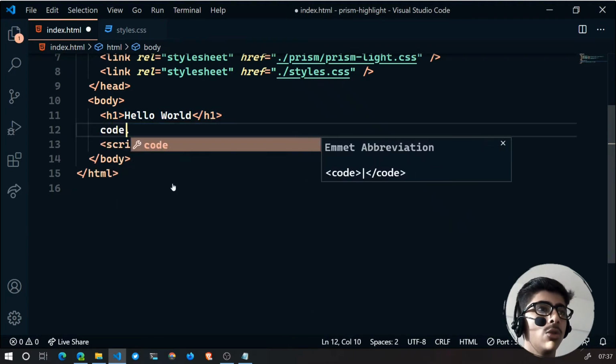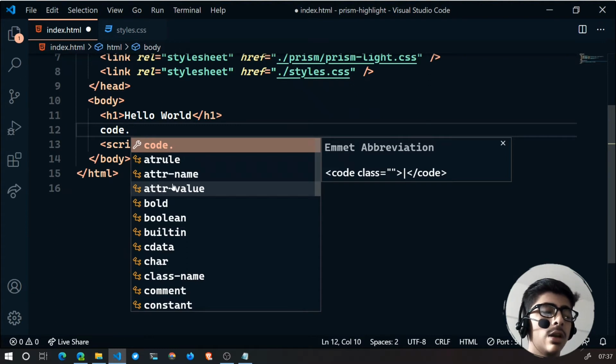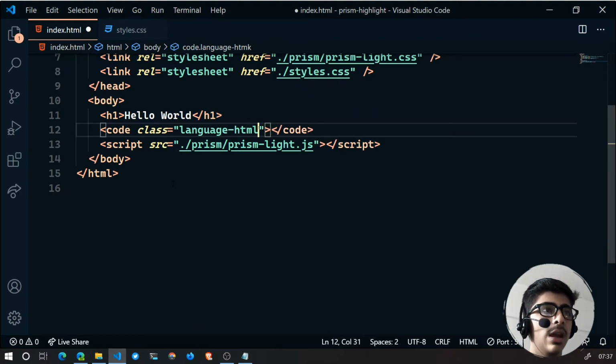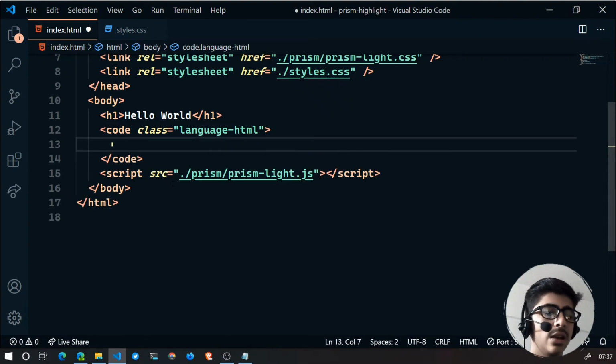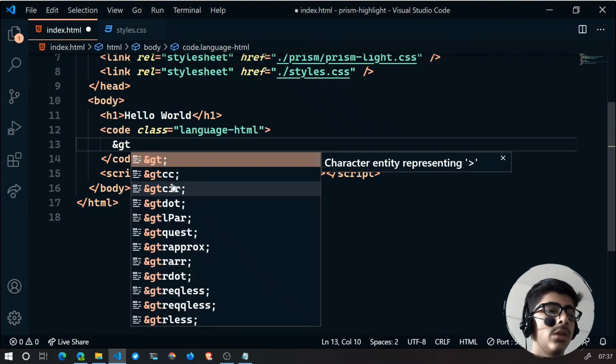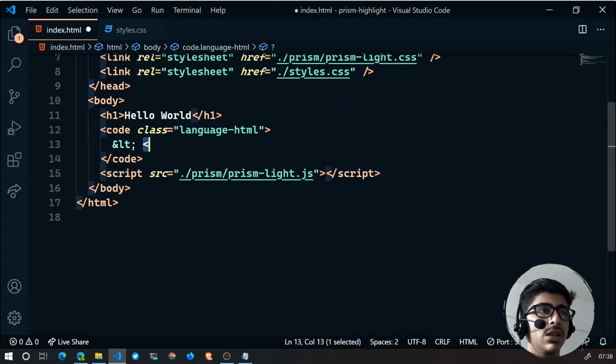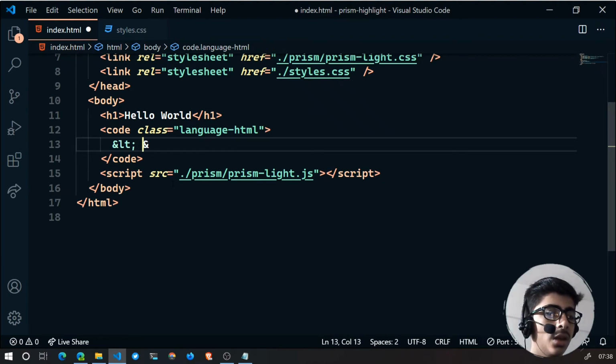And if you want inline code, you can just say code and then give it a class of the language you want. Let's say language HTML, and then you can add any inline code you want. So we can say ampersand GT. If you don't know what ampersand GT is, it is nothing but the open, no, this is ampersand LT, that means the less than. That's this thing to show it on your website. And you also have ampersand GT, and that is nothing but this character.